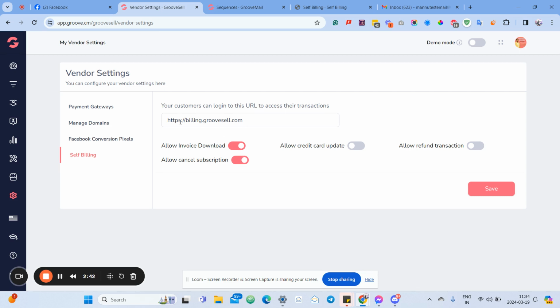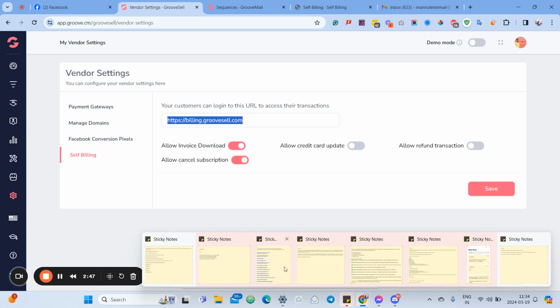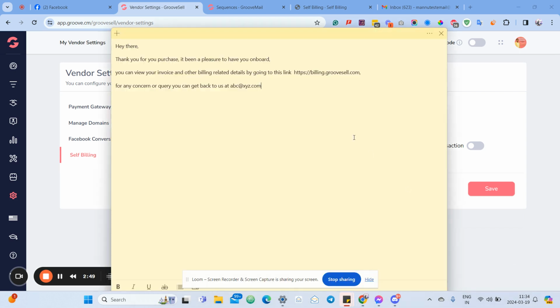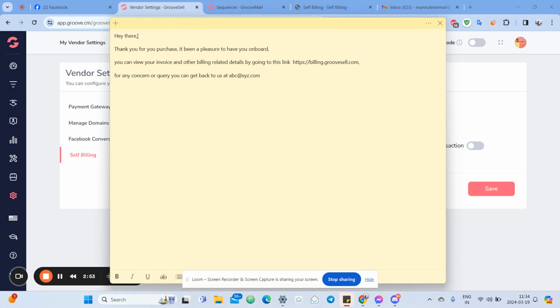Now what you have to do is copy this URL and create an email. Let me show you what type of email you have to create. This is just a normal email I have written, just to give you an example.